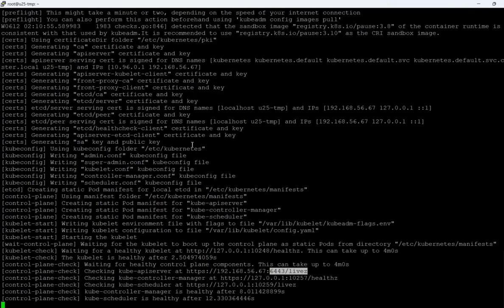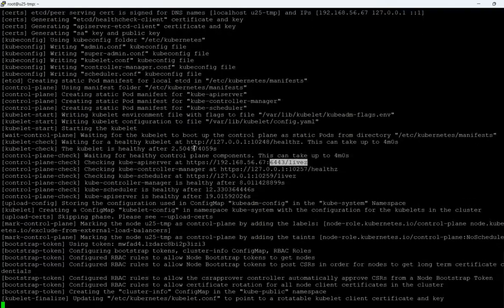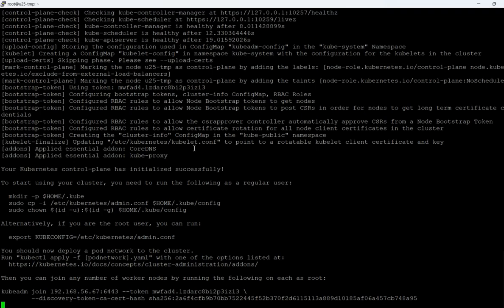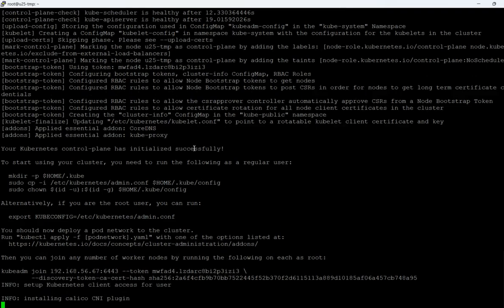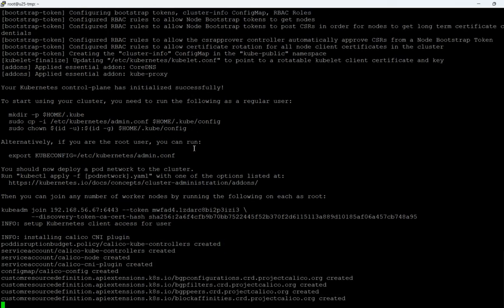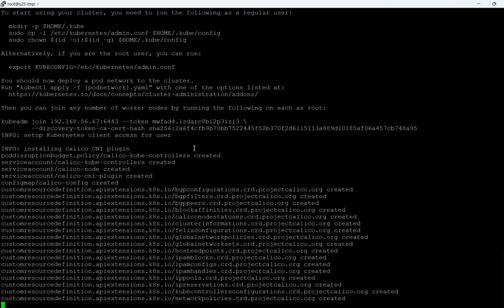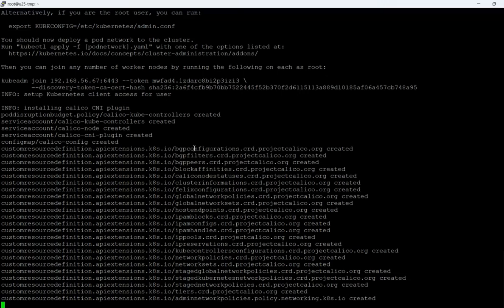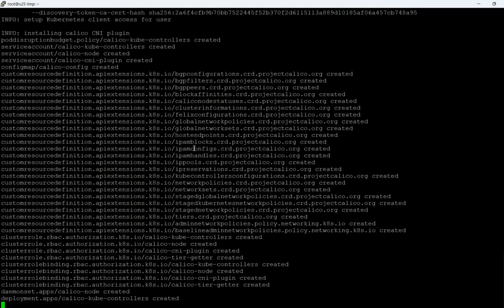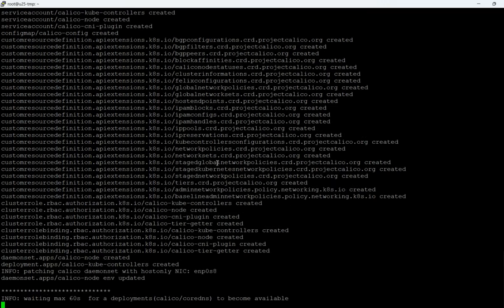Basically in this step it will pull the respective images from the repo, that is the 1.33 images. Since they're already downloaded, yeah. Now we can see it showing one join command, which can be used if you want to add any new worker node. For this case it's not required. Now Calico is downloaded and patched. When it is patched, you can see the same interface is used.